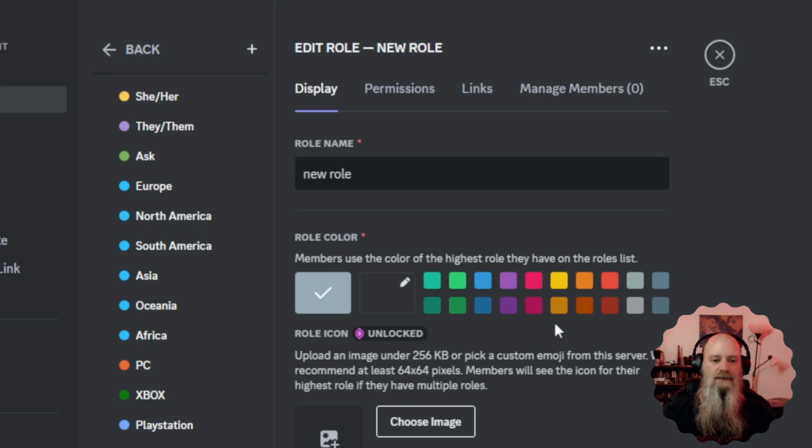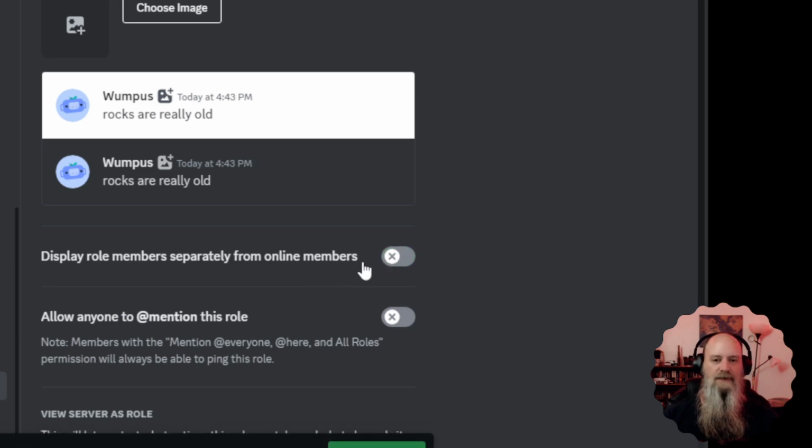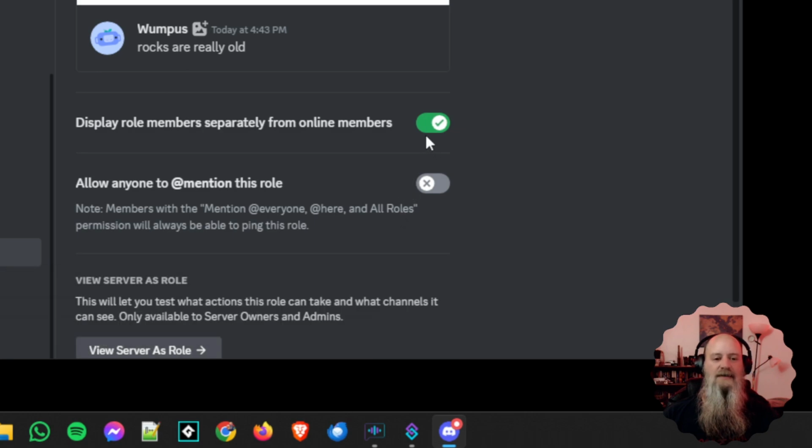So if we go back here and we go back to roles, let's go to our testing role here. So this role here, we say display role members separately. So if anybody is in this group, they will be separated from that long list of just who's online. You don't want this for every role, obviously. You want roles to stick out. So that's where you would display them separately, just so they have like a little bit of extra clout there.